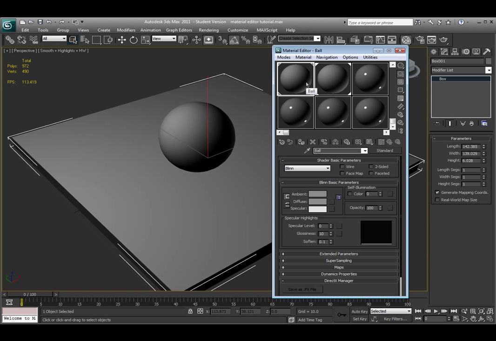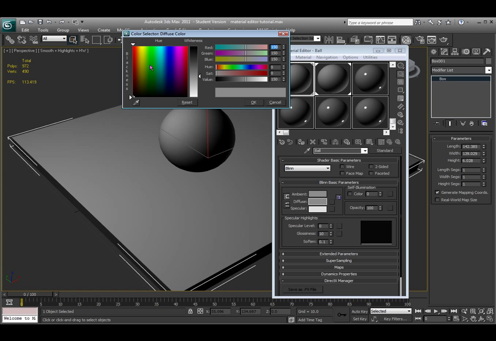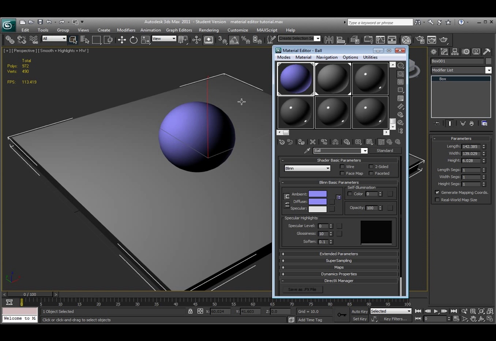So the first thing you'll probably want to do is change the coloration of it. If I just want to change the object to a basic color, in 3ds Max we call this the diffuse node. So same thing, color diffuse. If I go over here and click on the swatch where it says diffuse, I can change this to whatever color I want to. So maybe a kind of a purplish blue color.